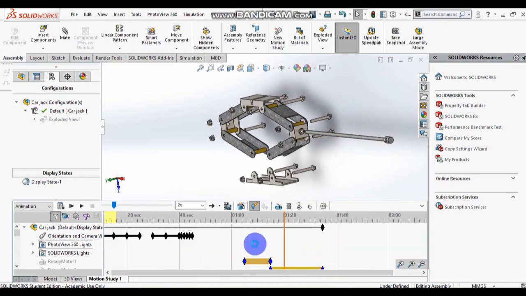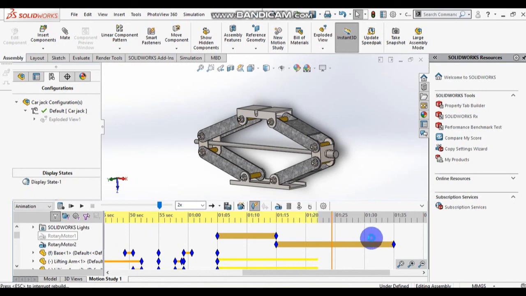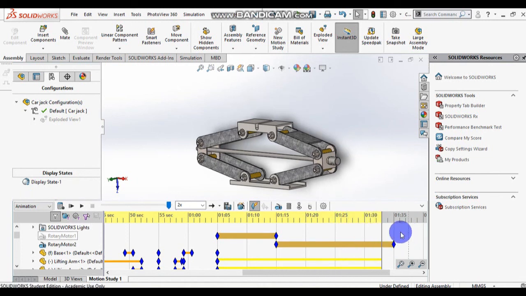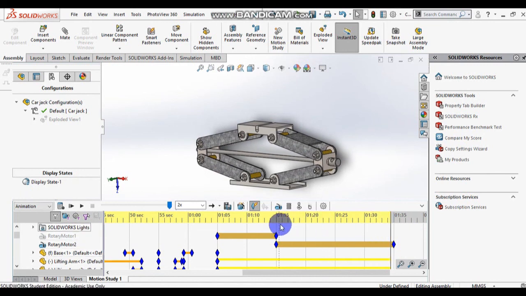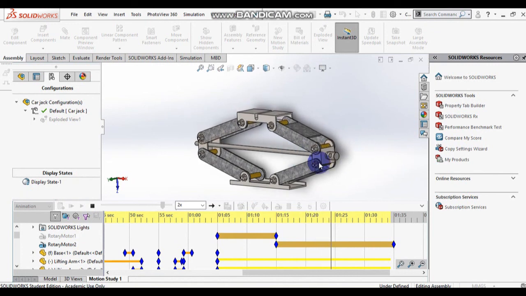Maybe I will start from here. Okay, maybe I will show you the animation here. Okay, you see, it's running. It takes time. Wait a while. Okay, I will advise you, when you do a motion study, try to avoid opening too many applications. Okay. Let's see, maybe I will run until here. You see the animation is calculating. It's calculating. So you see, when I run, it will move down.